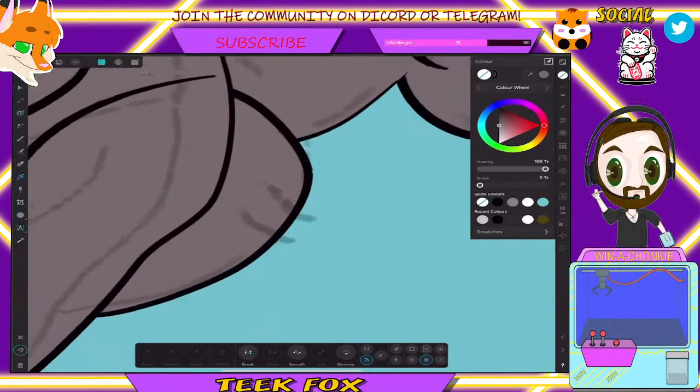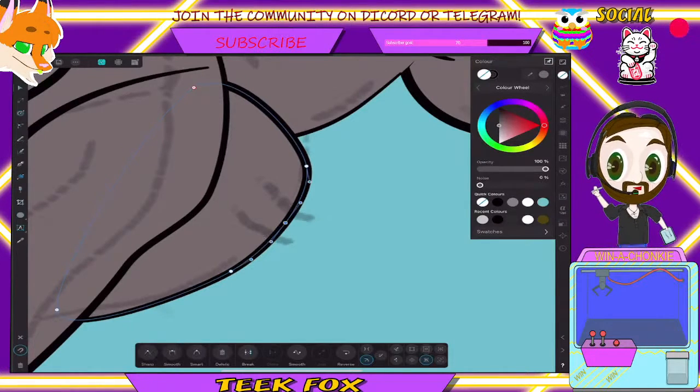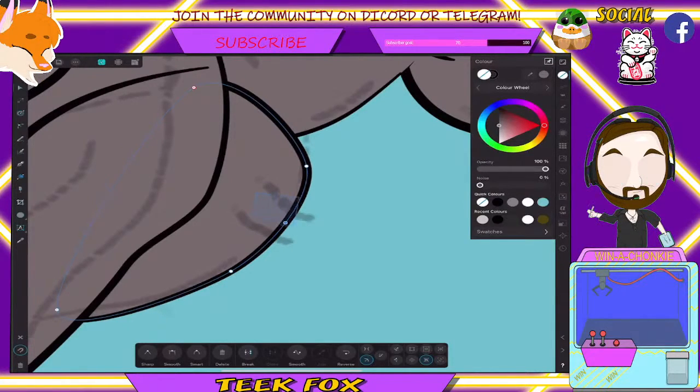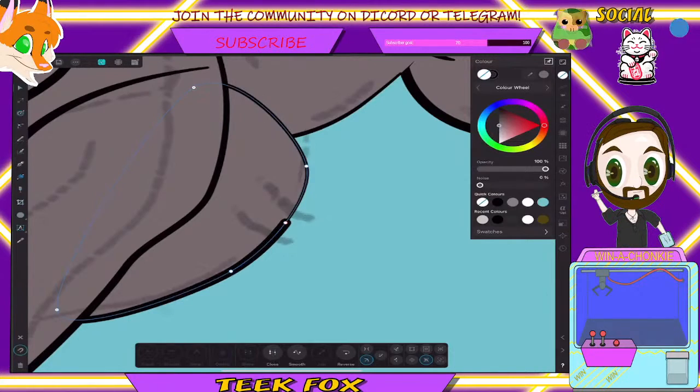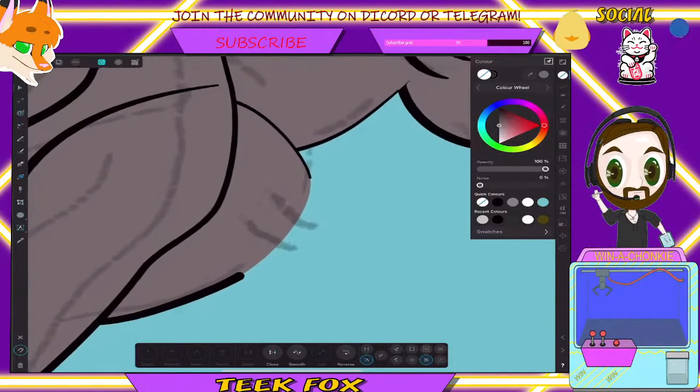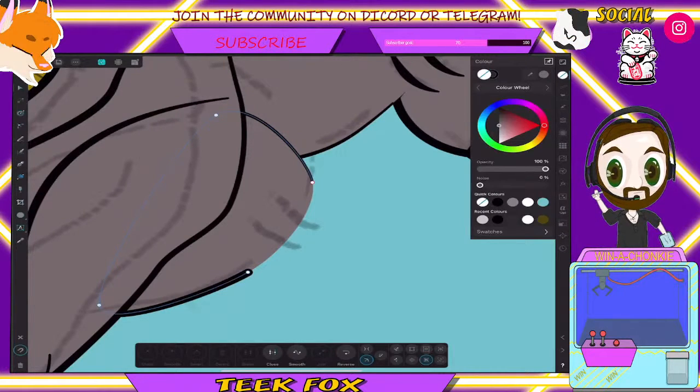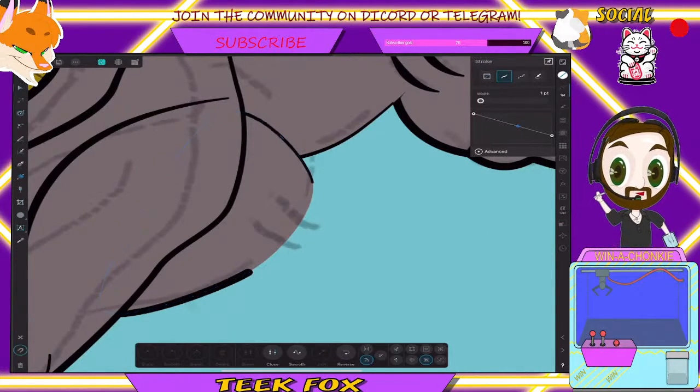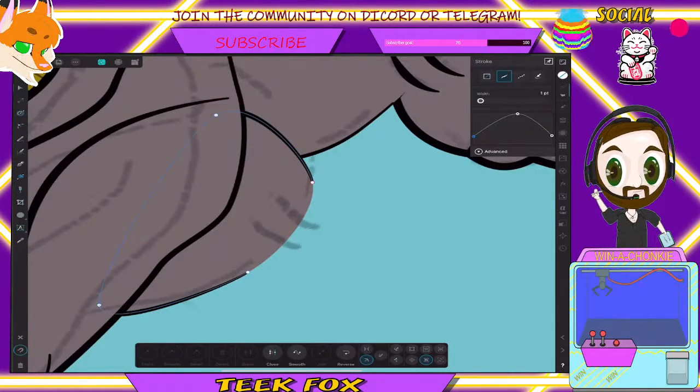Go into node tool, make an extra node here, and break it, and delete it, and change the pressure on it because it's wrong, like so and like so, like that.